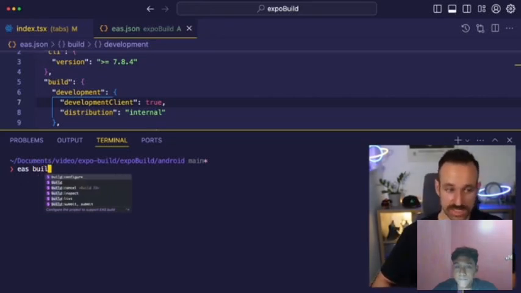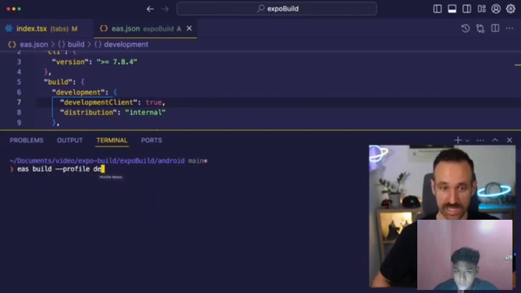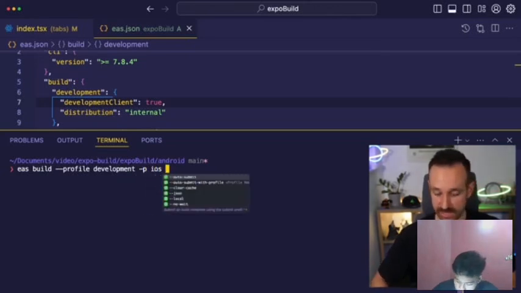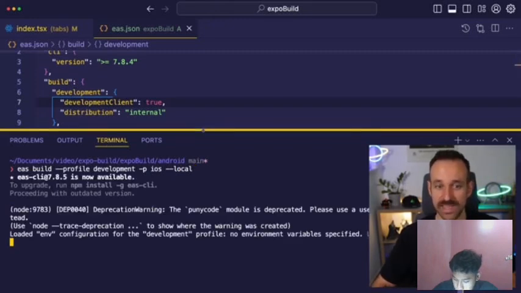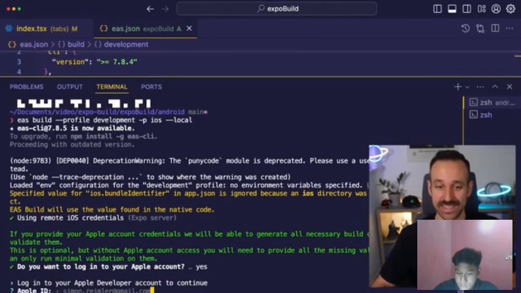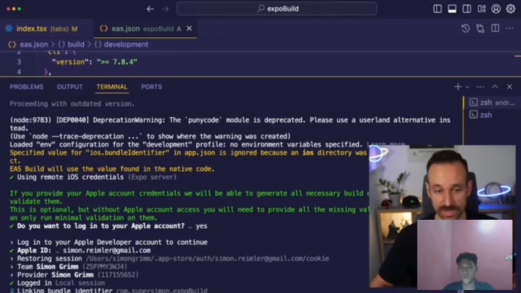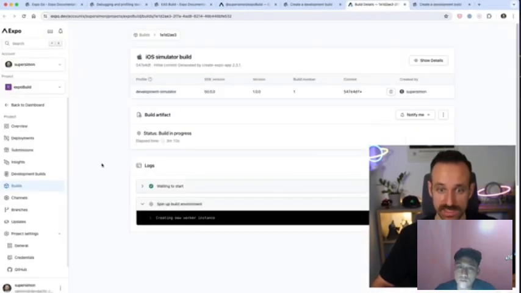So what I would do now is pretty much the same as before: eas build --profile, I will just use development for now, and then I would say iOS and follow this up with --local. All right. And now what we witness is the exact same build of my application, my React Native application, but locally, okay? So here my build is running in the cloud.